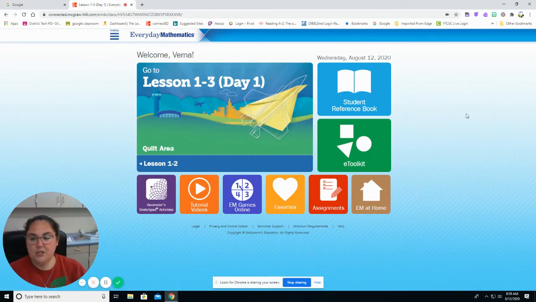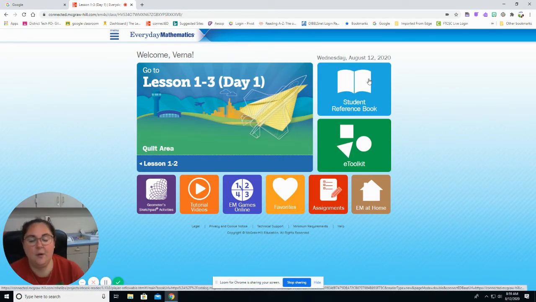Now, on this page, I'm going to show you a couple of things that you can see. Sometimes there are tutorial videos, so that could be something that you could use. Sometimes you're going to see things like assignments listed, the everyday games, and then also the student reference book. I know I said this in my last video: some of you have asked about the student reference book that we used on lesson 1.1, what we did on Monday. We don't have copies for every student to take home with them, so we actually have access to them online. Right here at the top right-hand corner, it says student reference book. That's where you can go to find information.